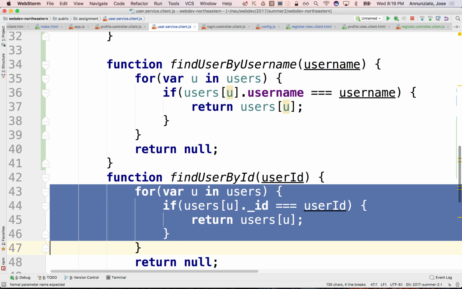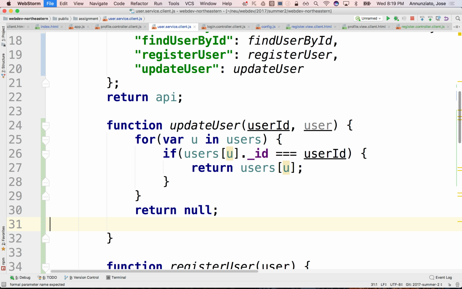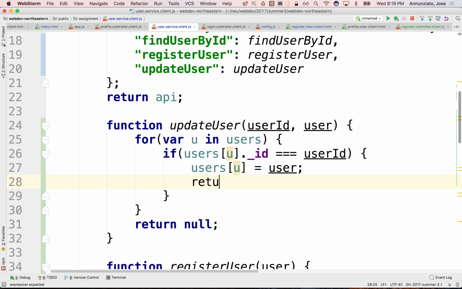find user by ID. It would look something like this. Iterate over the users. If it finds the user, then update. This is equal to user, something like that, right? And return. Yes, something like that. I don't know.